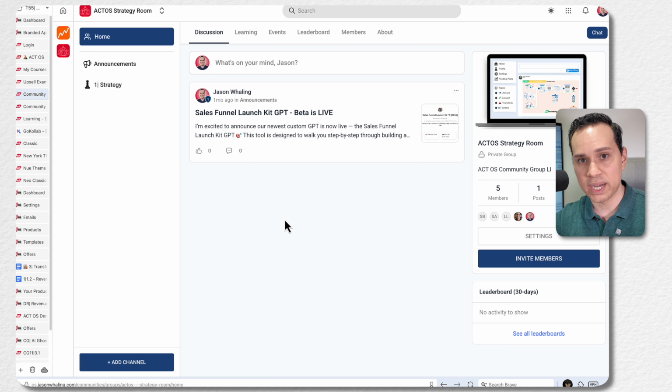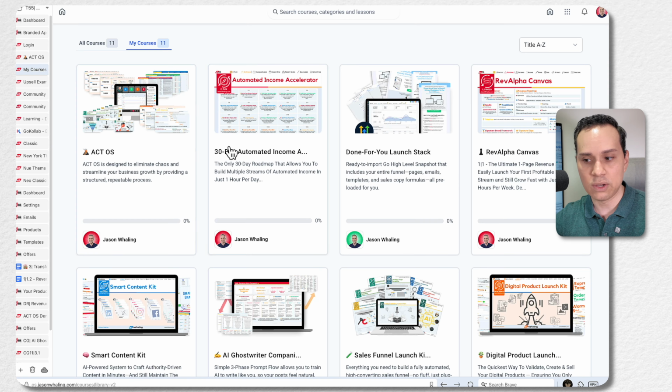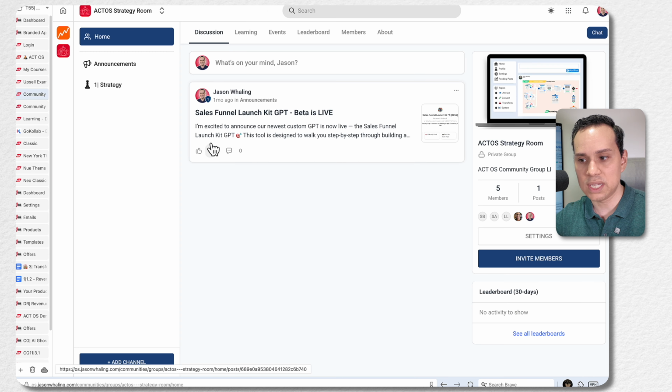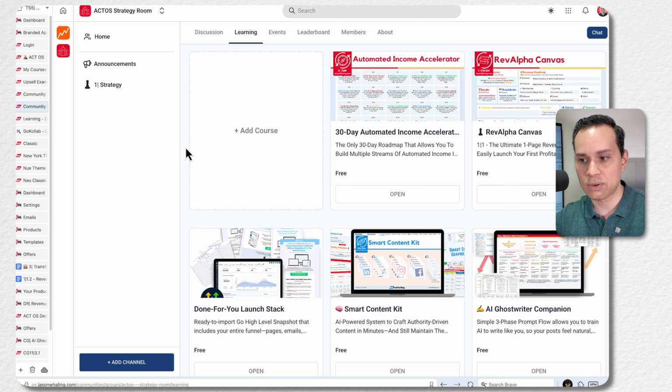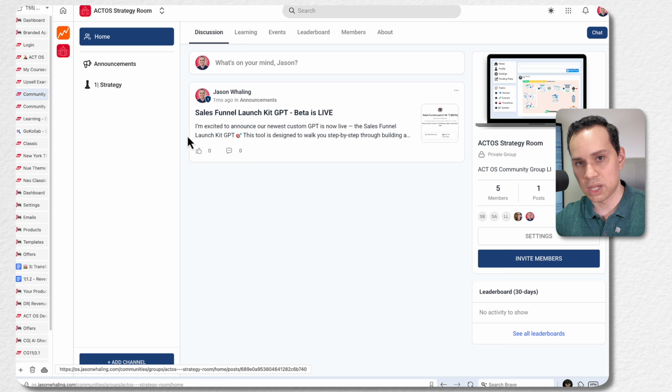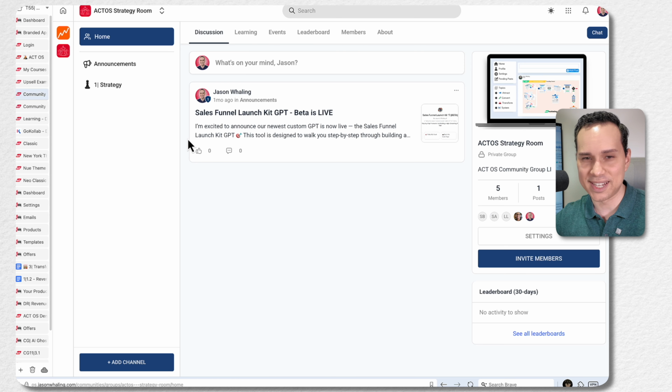But what I do want to point out that's really cool, and this is if you want to really get into communities, is you do have your My Courses section here, which is nice if you want to sell one-off courses. But then if you want your community to have access to courses, High Level makes it really easy by creating something called learning. So inside of your community here, apologies for clicking. You can tell I'm getting overly excited.